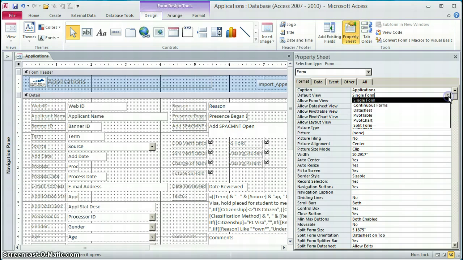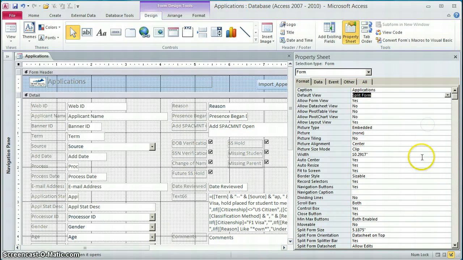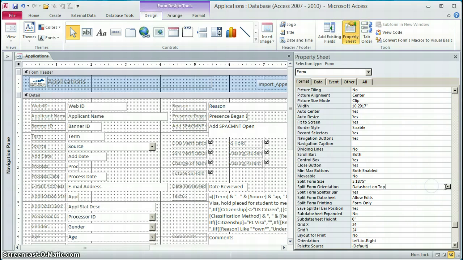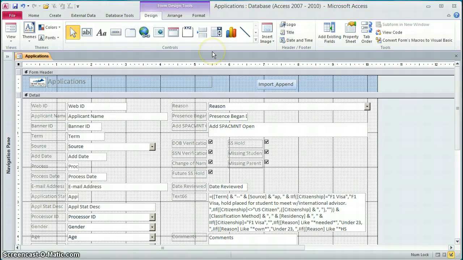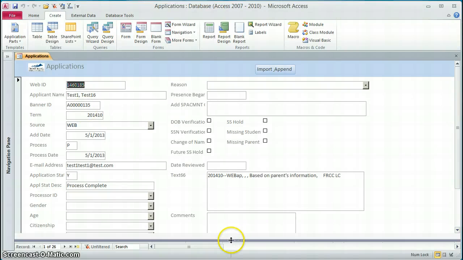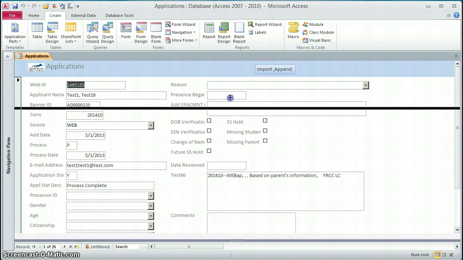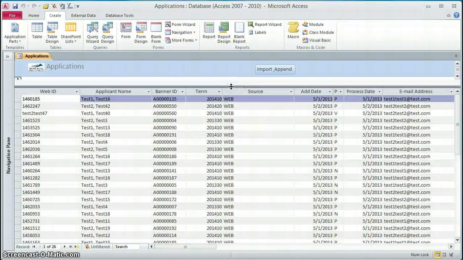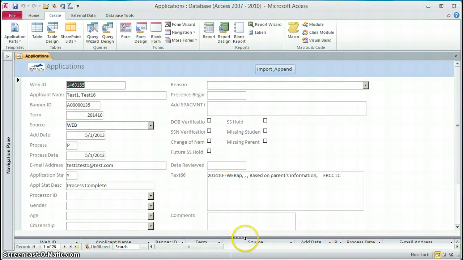I want to change this to a split form, and I prefer to have my datasheet on the bottom. Some of my staff still really prefer looking at something that looks like a spreadsheet, and that's what this enables us to do. You'll notice this new gray bar, and it can be dragged up by clicking on it with the mouse and dragging it up, and now you see something that looks like a table. If you drag it down, you can see the form.